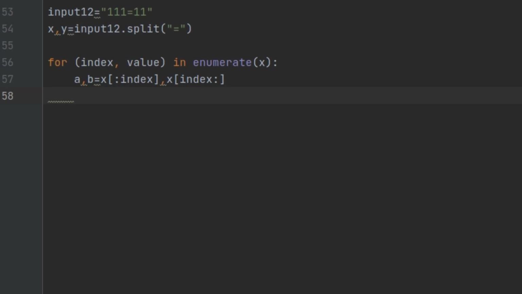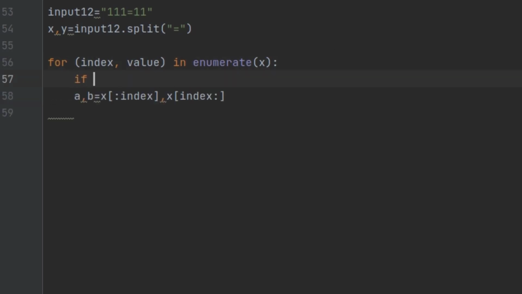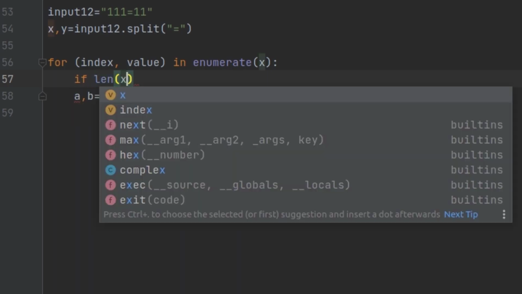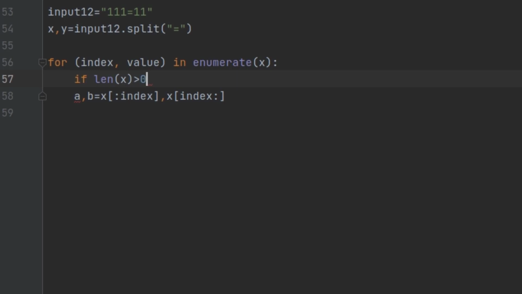And one more thing, let me put over here: let's say if length of x is greater than 0, then only I will have to apply this, right? Because sometimes there are chances that you will not have any value, so that is why I will be using it in this way. And after that, a comma b, and I have the values.